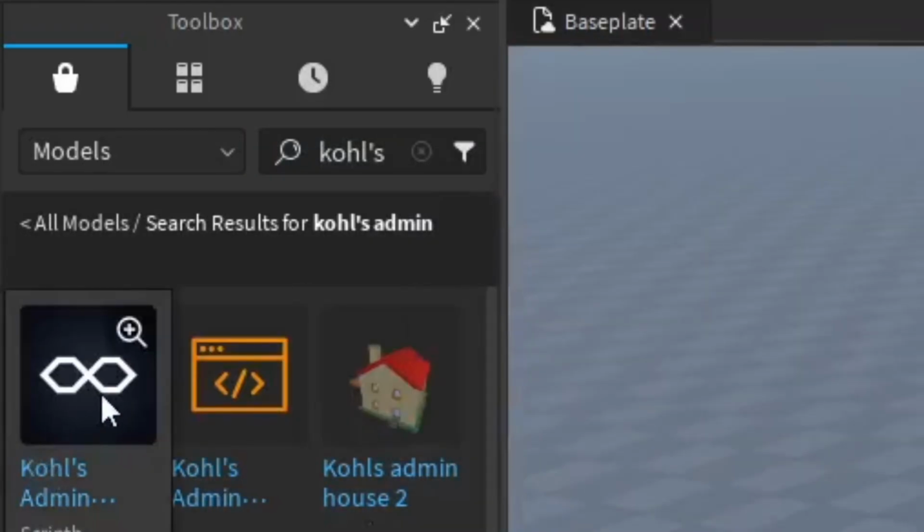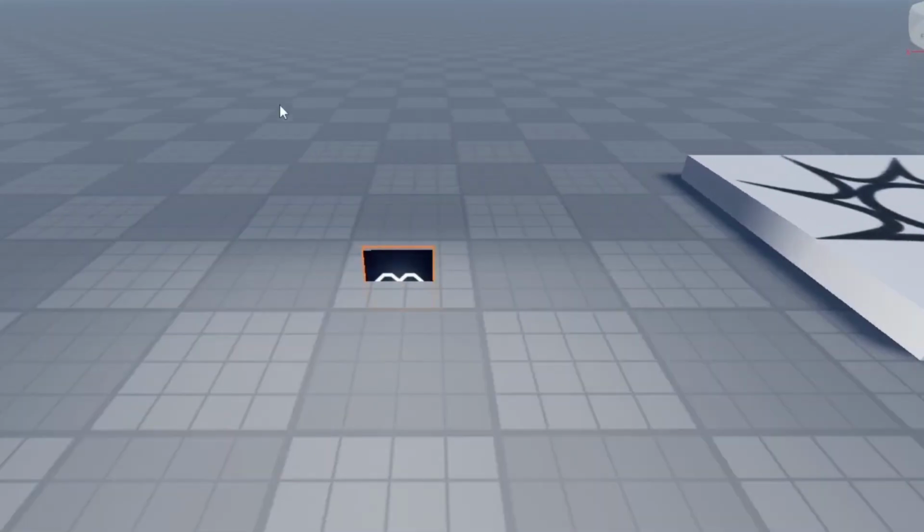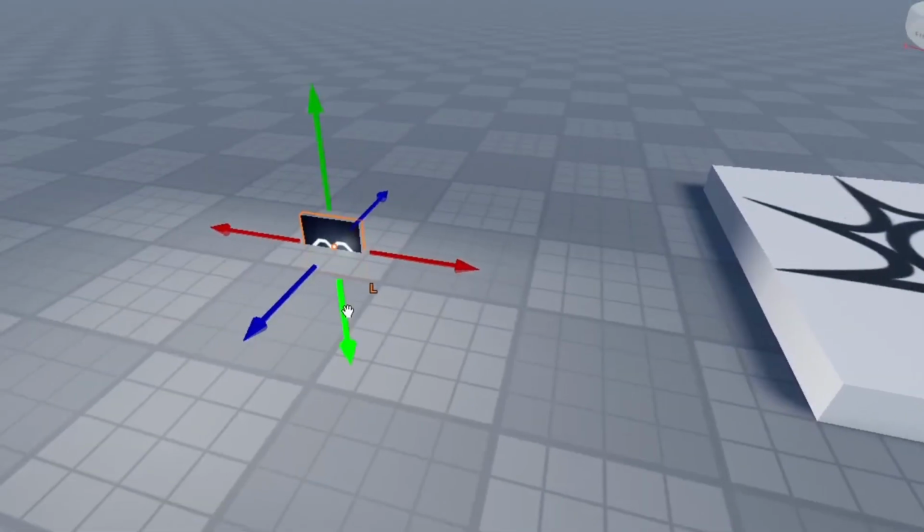You want to go to the game where you want to add it in, and as you can see we're adding Kohl's Admin in right now, and you want to hide this little thing so no one can see this. Basically it's just everyone decides this hides it.